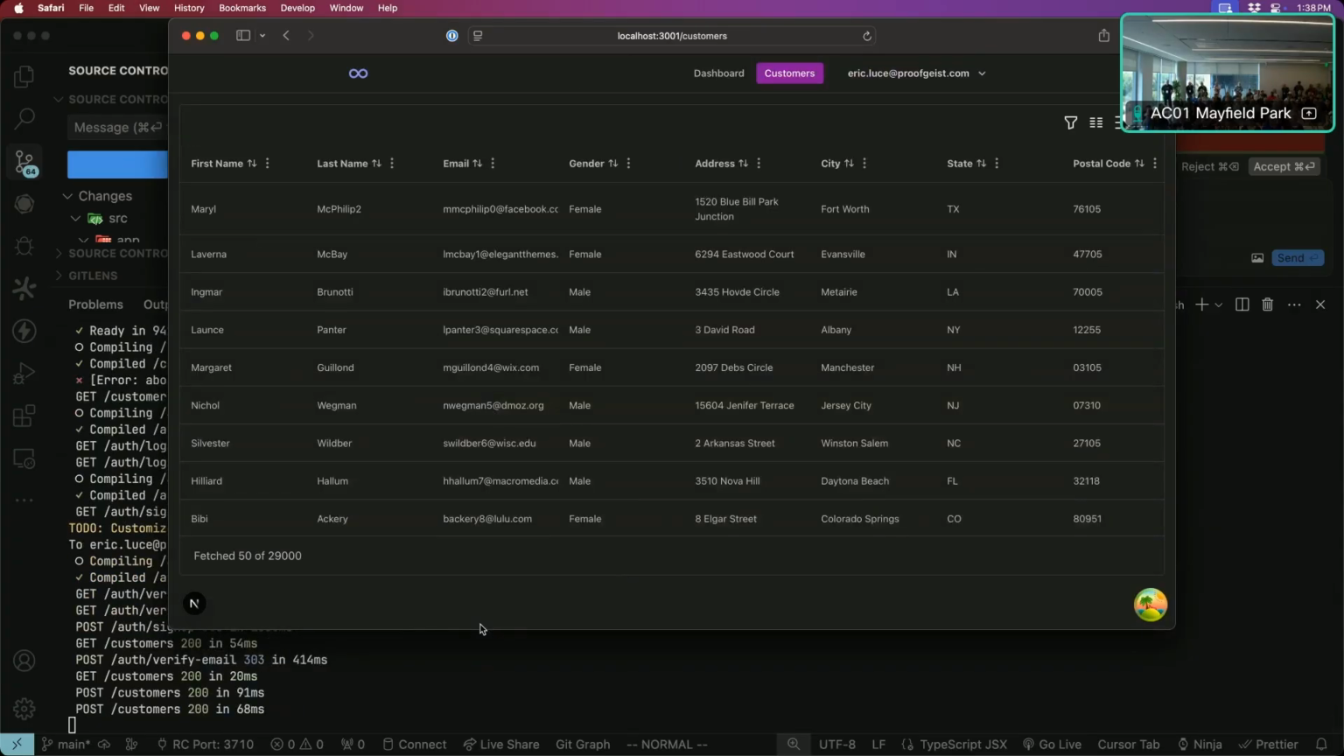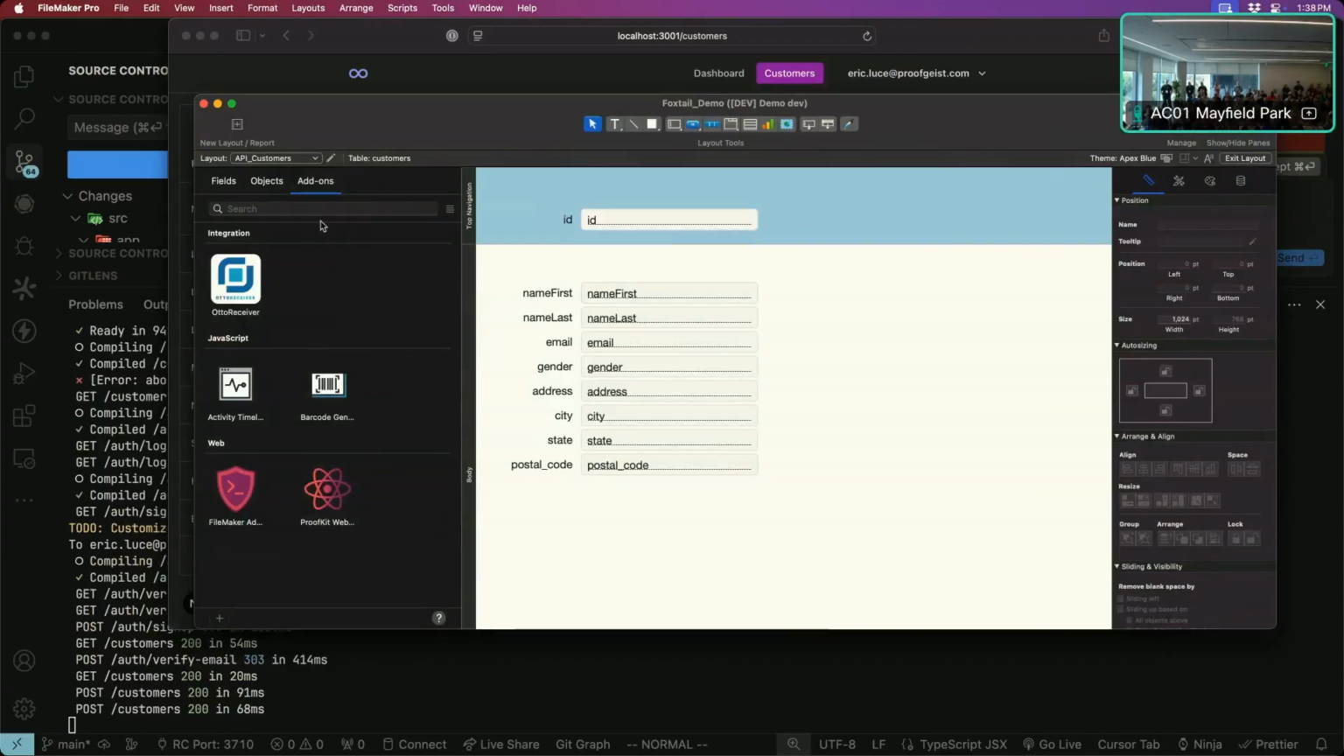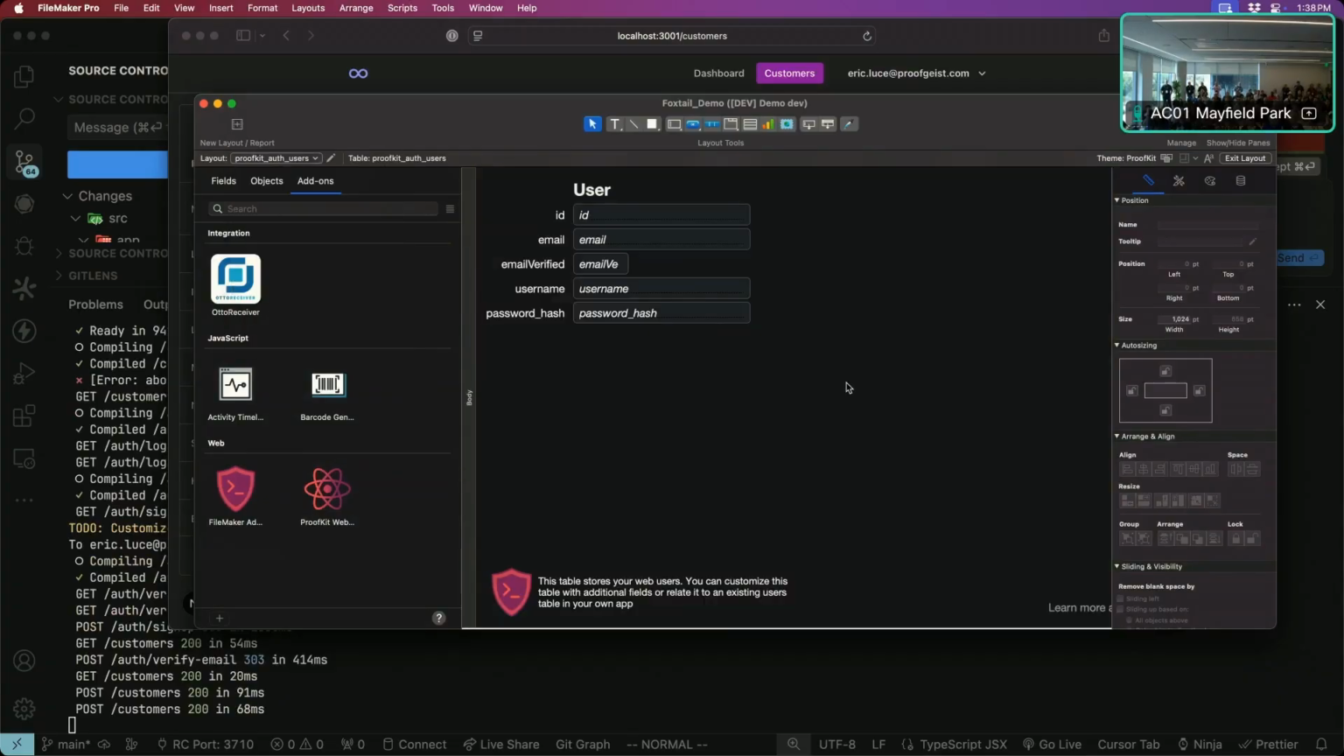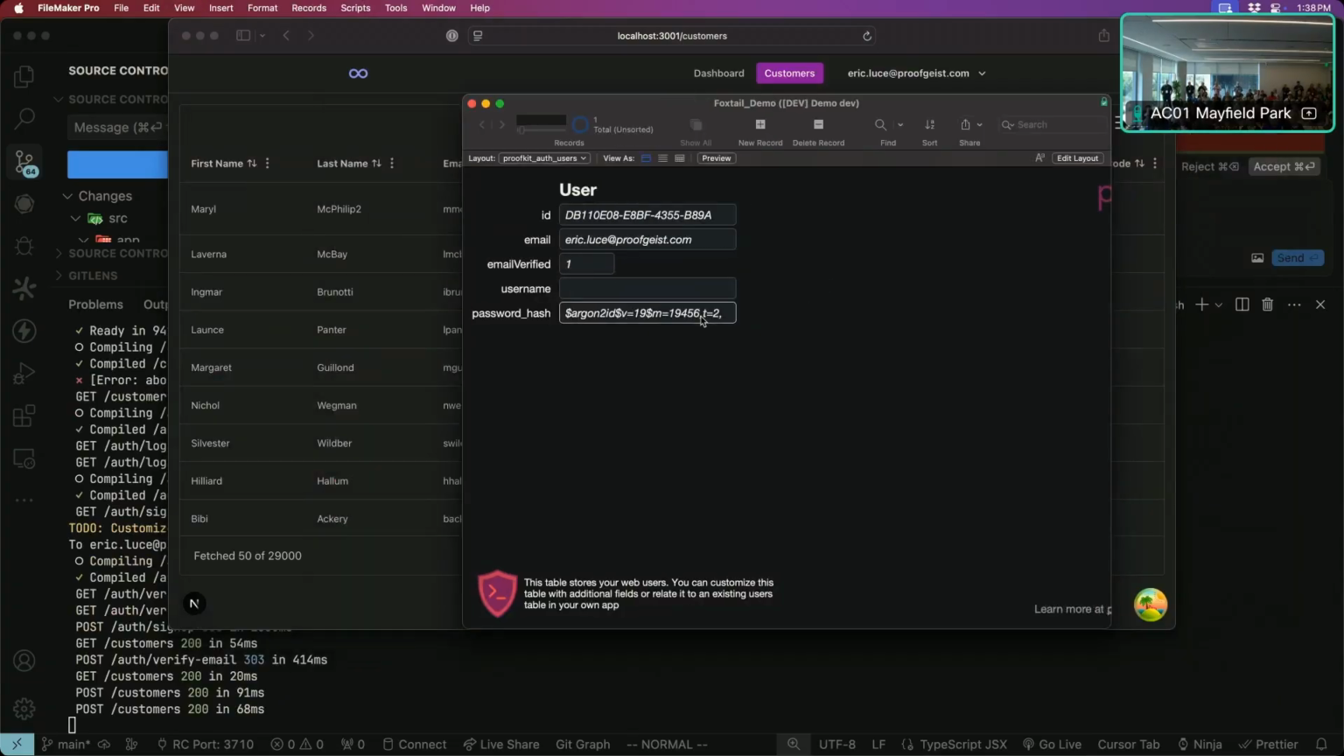Right? And I've got fully authenticated auth in my FileMaker solution, or in my web app connected to FileMaker. The auth is actually in here too. So if I go to my layouts, you'll see I've got a users table that's got my user. It's got a hashed password in here, so I don't need any other service to do this. This is built into my FileMaker file, all tied together.